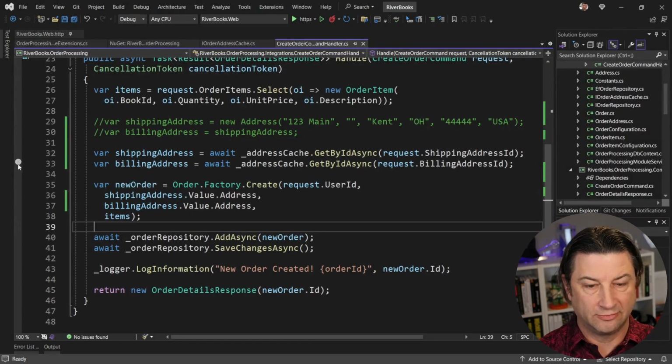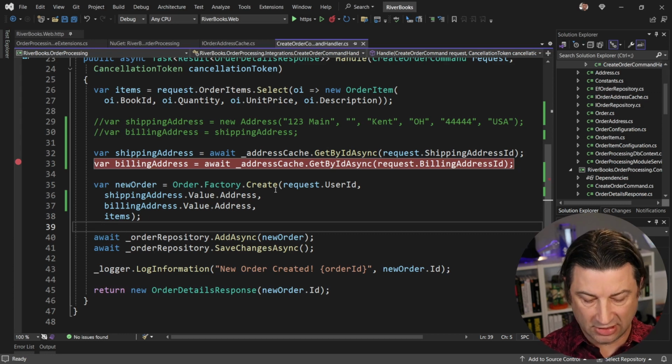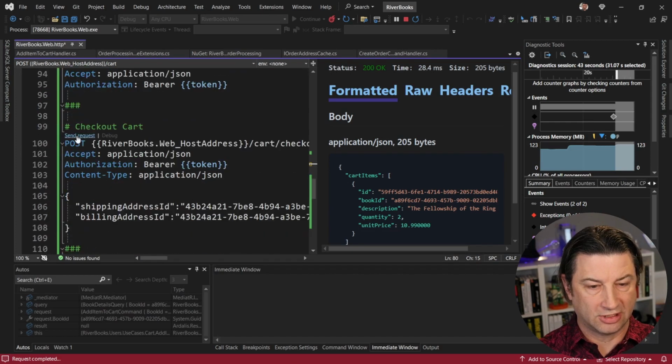At this point, if we debug trying to check out an order, what we should find is that this address cache always returns a not found. So let's give that a shot. All right, so we have something in our cart. Now we can check out.